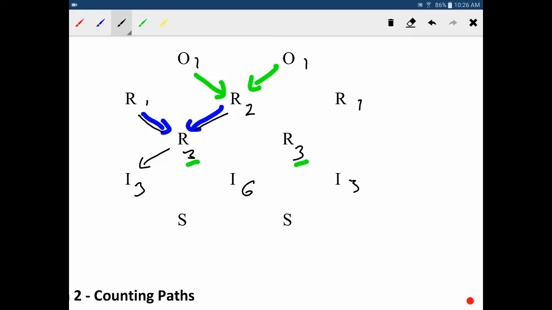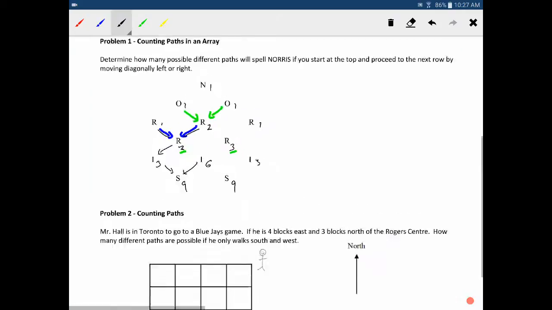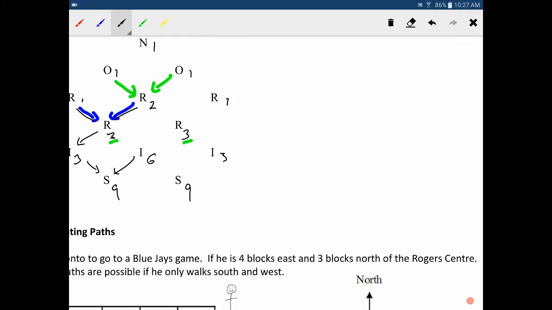Okay, and the S's, it has to come from here or here, which there are 3 ways and 6 ways, so there's going to be 9 ways to that S and 9 ways to that S. So how many ways can we spell Norris? Well, we have to end on one of the S's. There were 9 ways to get to each, so 9 plus 9 equals 18 ways. All right, there we go.